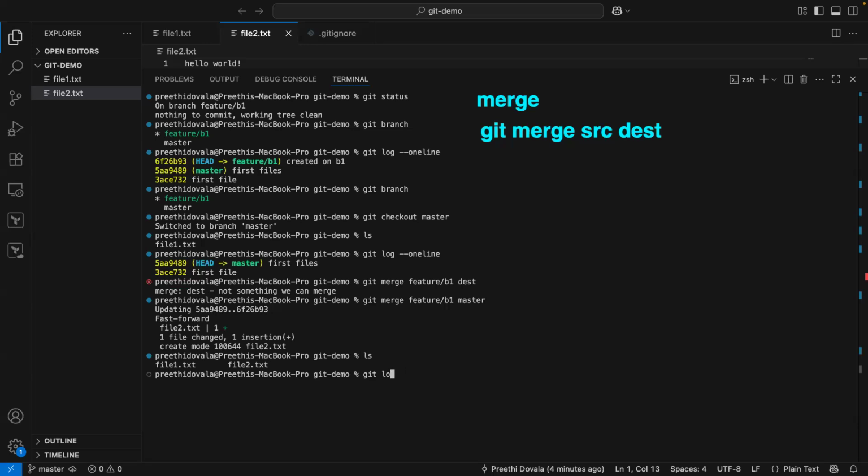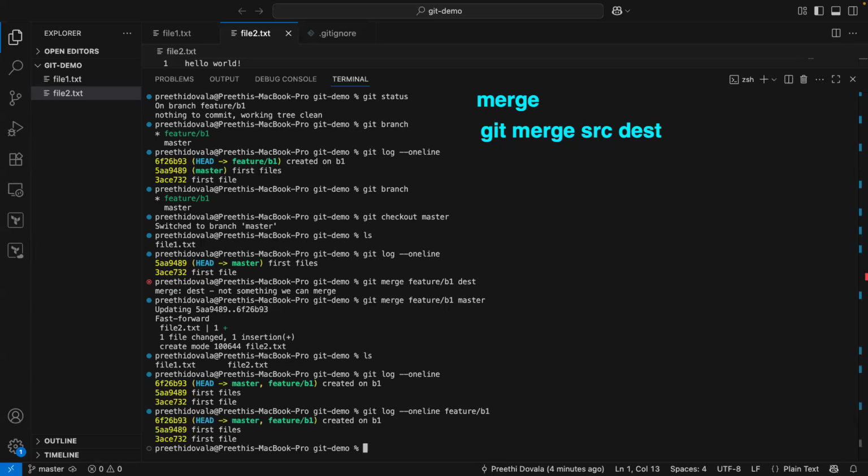Git log. Let me check git log one line. It will show the log of master. See, third commit also available. So whatever commands you run here will be applicable on master. But if you want to see the log of any other branch, yes, give the branch name here. It will show you the log of that branch. Both are same because I merged it now. Hope this concept is clear. And whatever we have done now is called simple merge or fast forward merge.